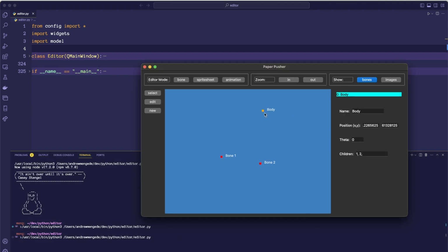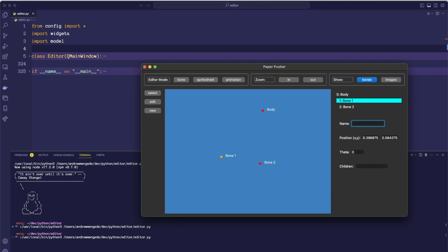So again, by default, node 0 is the parent, and everything belongs to node 0. So we see down here, we have these children, bones 1 and 2. If I click on this bone, it'll expand it in the hierarchy. But if I want to, I don't know, let's just rename this. Let's say upper arm, and then bone 2 will be lower arm.